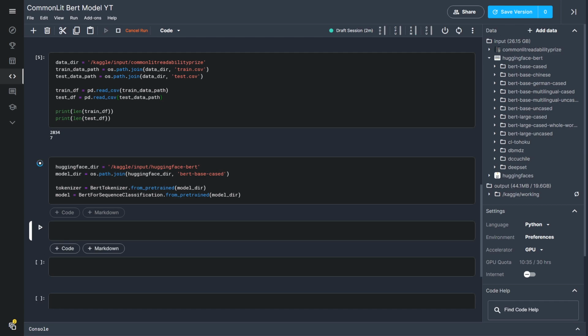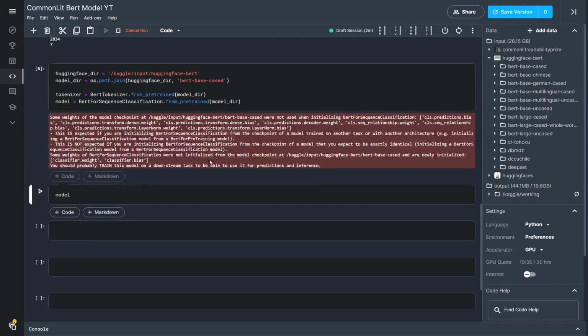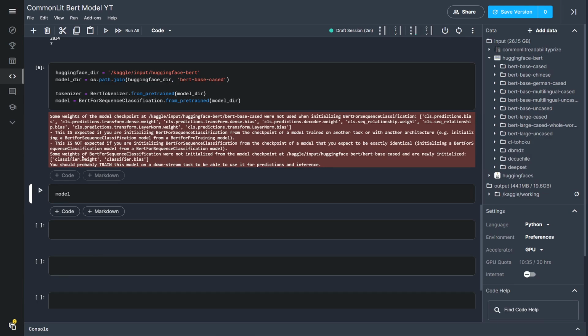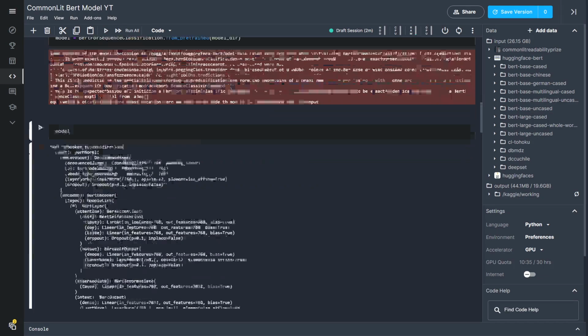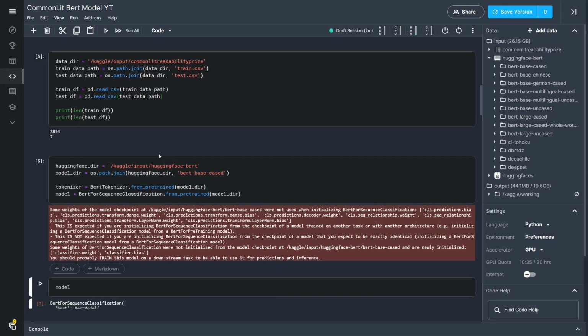So when we load this up, if we actually want to print out the model, this might take a second, but we should be able to see everything that's going on inside the model, see all the layers and everything. This should be fine. Yeah, so we can see all of the layers, and you might have noticed that even though this is a regression task, right? It's a regression task because we're trying to figure out the difficulty, which is a continuous value.